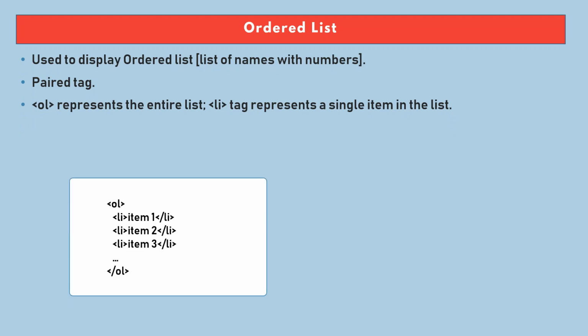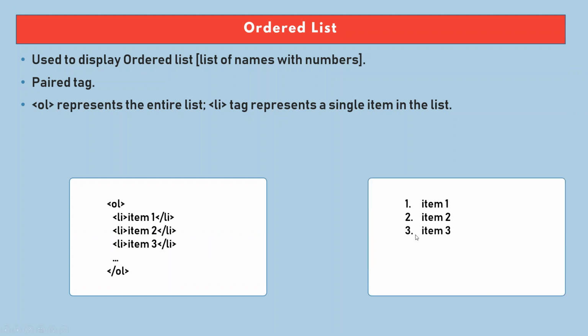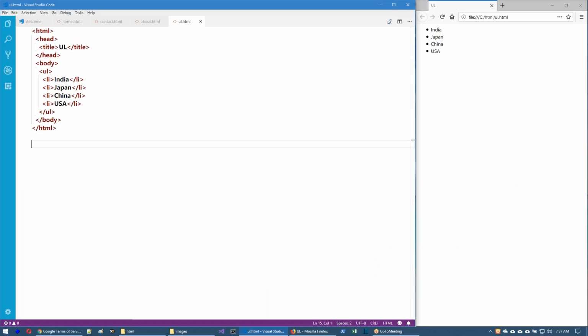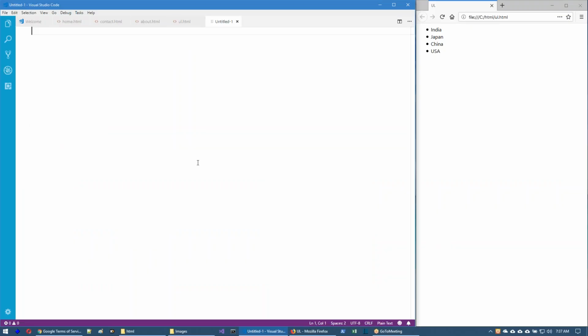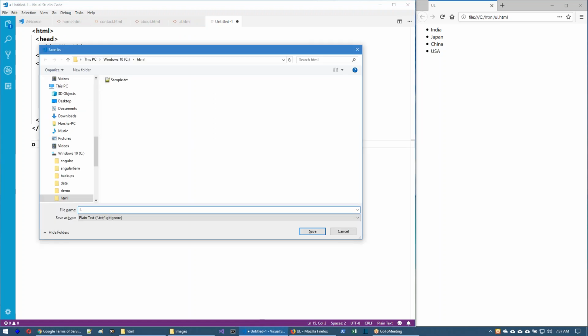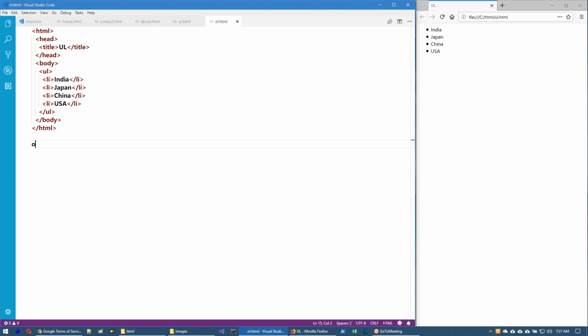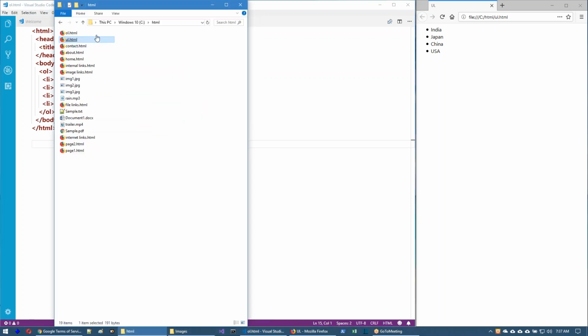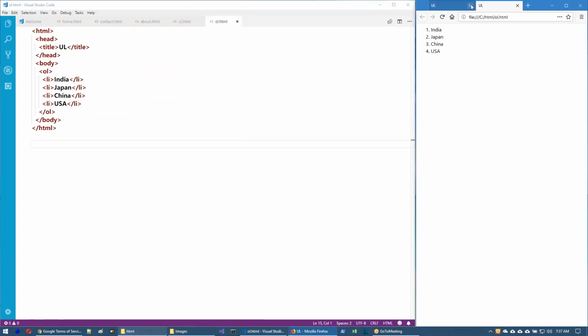LI means list item. LI is representing one single item. OL means the complete list. So you will get the output like 1, 2, 3 serial numbers. Check the output, ol.html. Instead of UL, we have to provide which one? OL. So the same LI tags will work out. Then we are getting the numbers.